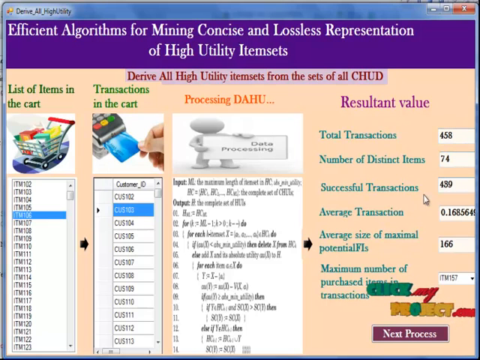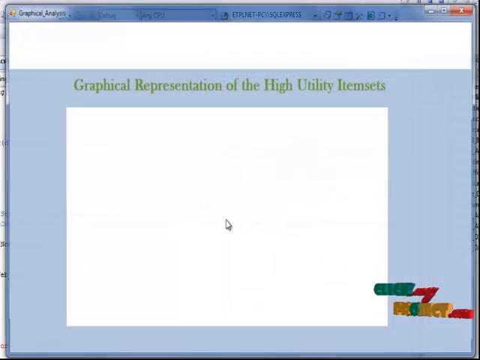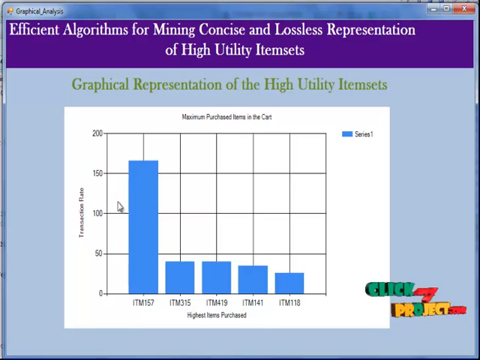We have the number of distinct items in the list, the successful transactions and the average transaction. The maximum potential is that the product has been bought 166 times by the customers, and the maximum number of purchased items in a transaction is 5 items. When we go to the next process, we are finding the final performance graph, that is, the transaction rate and the highest item purchased.